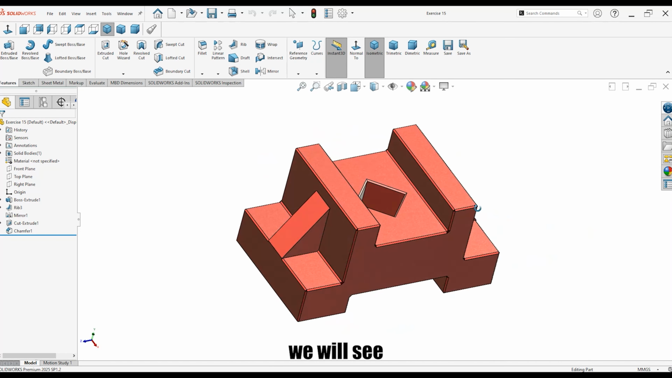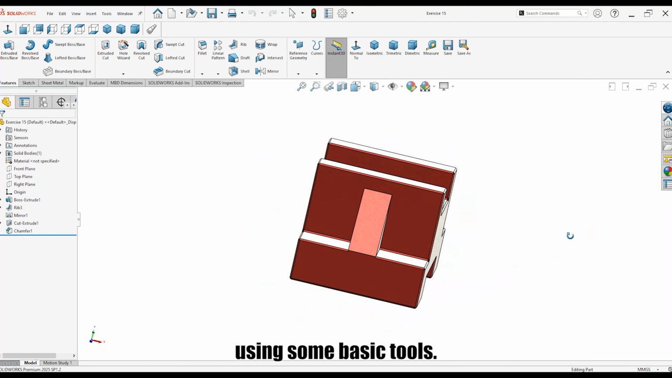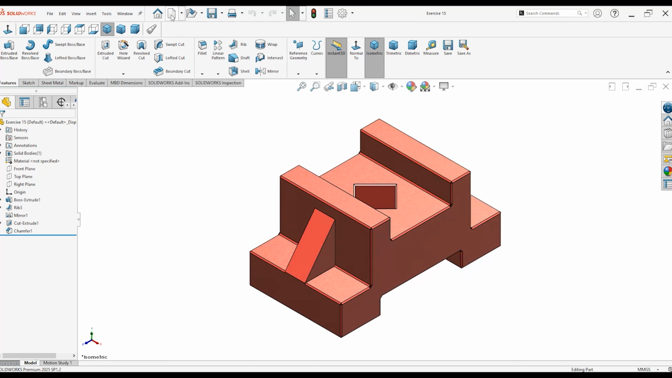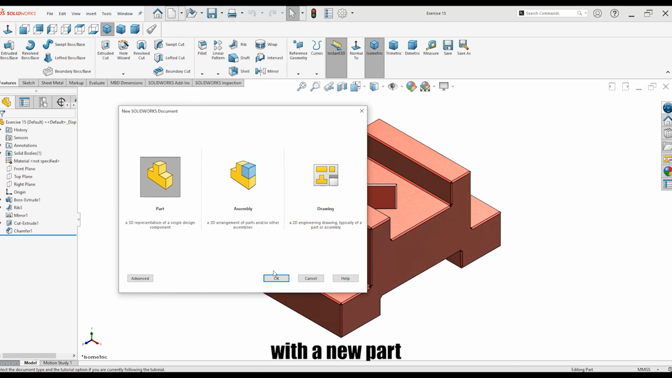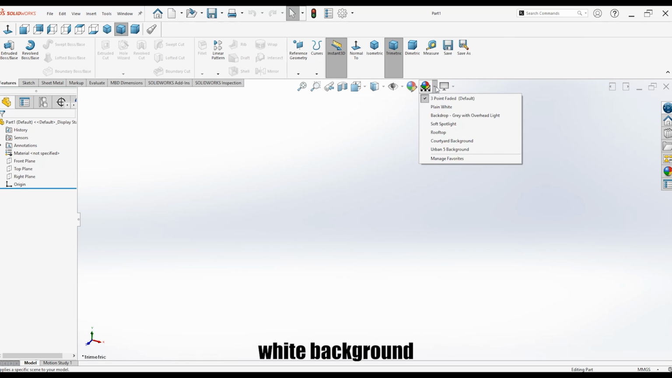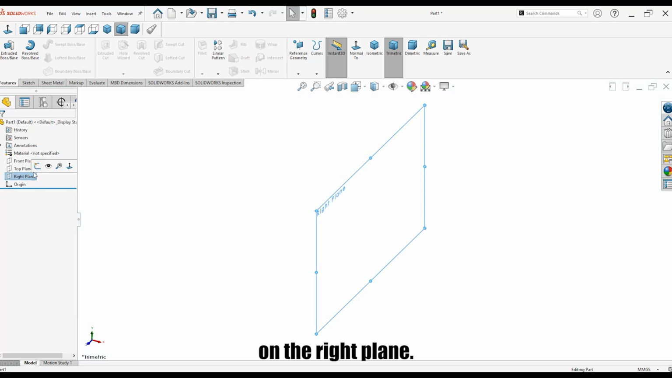In this video, we will see how to design this part in SolidWorks using some basic tools. So, let's dive in. Start with a new part and choose a plain white background. Then start the sketch on the right plane.